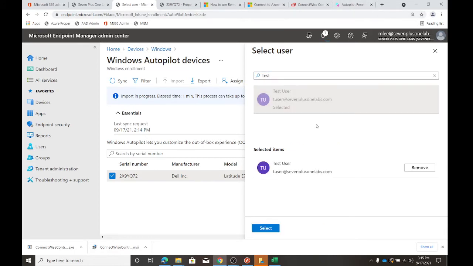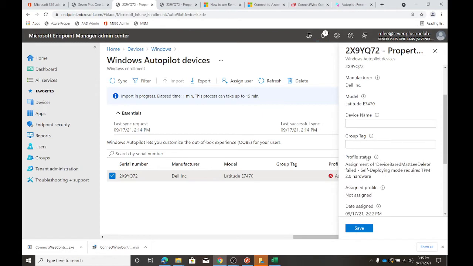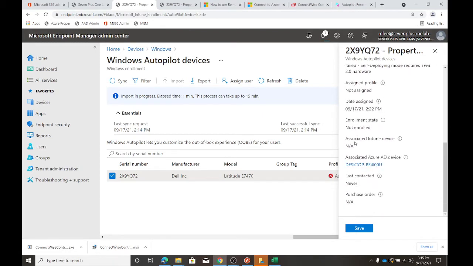We're going to assign this to test user, select. And in which case you have a user-friendly name that's already going to be there. The device name you could name as well right here. Group tag you could put in. And then down here the same information of the associated Intune devices as well. And then also a last contact. Has this ever been through autopilot? Right? And so this never says, no, I've never been through autopilot, even though we've been in enrollment, which is what makes this even more confusing, right? It's not in autopilot. So we'll save that.